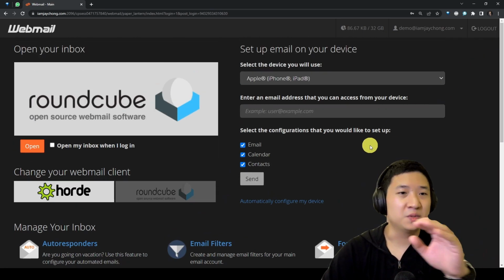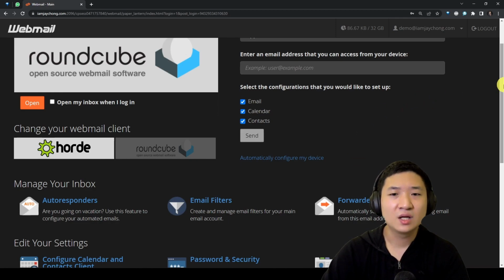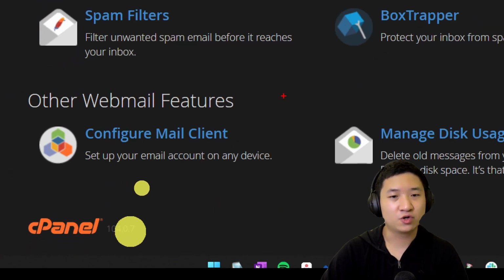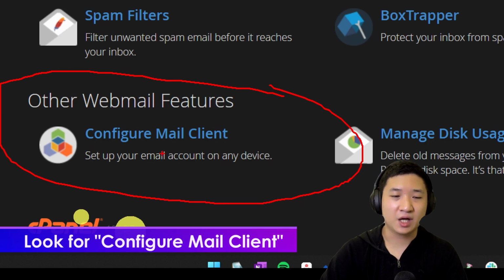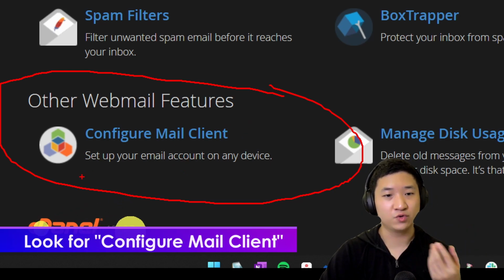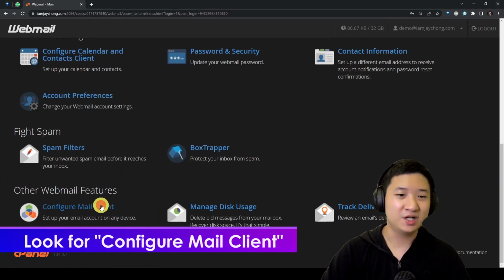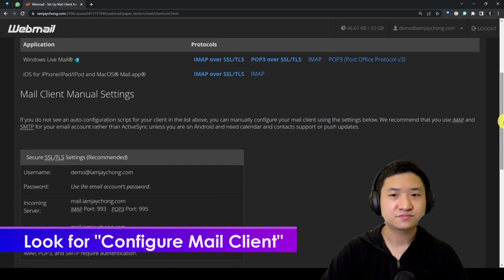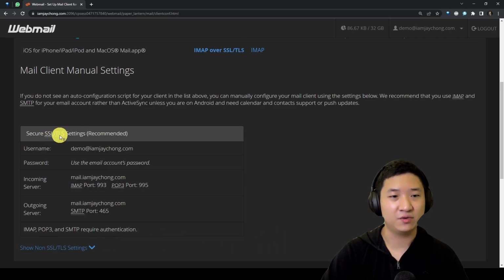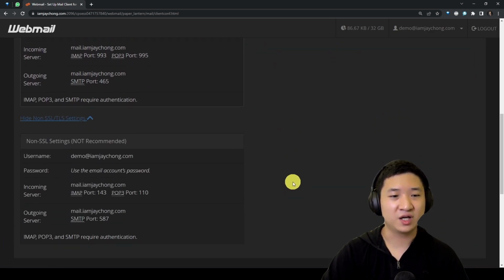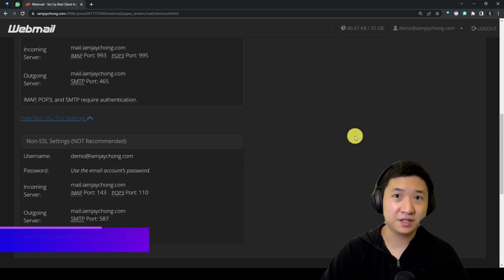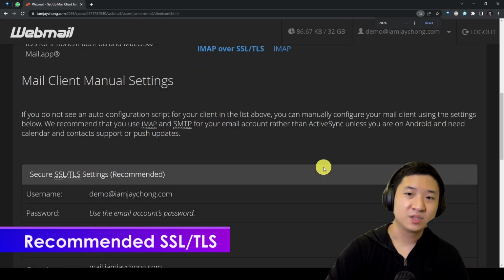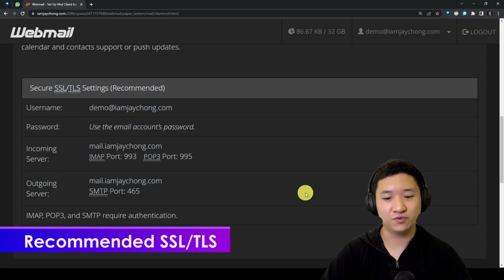I'm presuming your webmail looks something like this. So what you can do here is scroll down until you see this one. It's called Configure Mail Client. This provides information for you to set up your email account on any device. So let's click it first. Don't worry if you see a lot of stuff, but usually I would super recommend going for the SSL and TLS settings. Of course, under certain circumstances you might want to use non-SSL, then only you click on it, but I will stick with this. So for now let's keep this information with you.